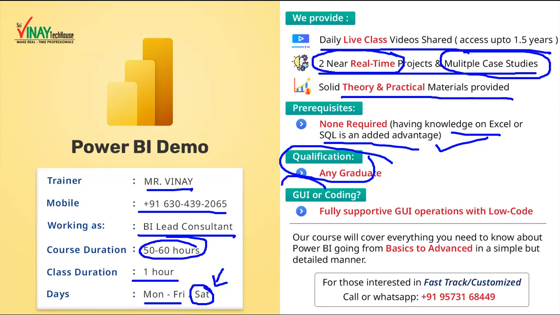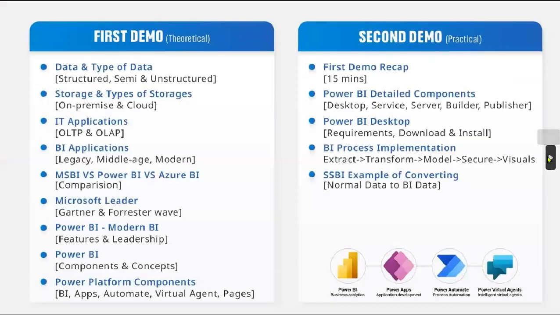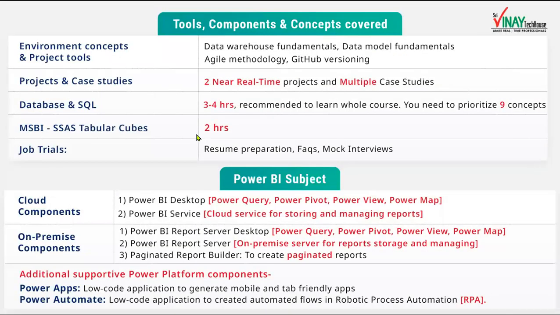It's a completely graphical user interface component with low code. I'm not saying zero code, low code, very less code. Coming to our training, from basics to advanced. Yesterday, you noticed what type of basics I covered. That was the part I covered yesterday, and today's second demo is this part. But I will show you, don't worry. In the next 2 months, I'm going to cover the environment components. These are all project environment components.